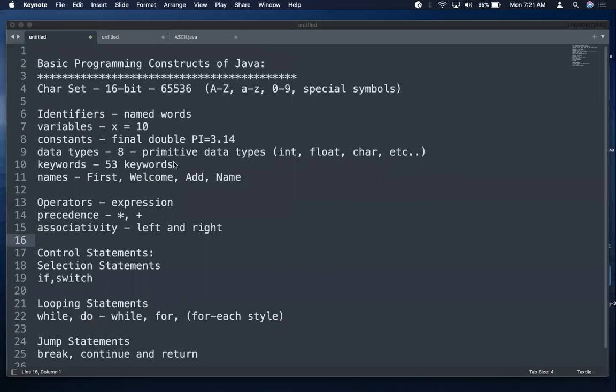So in the previous session, we have understood what are the basic building blocks of Java. In fact, not just Java, for any language, we need to have a char set which defines what are all allowed in a programming language, then identifiers, then operators, then control statements, etc. Let's now understand char set in a detailed way.